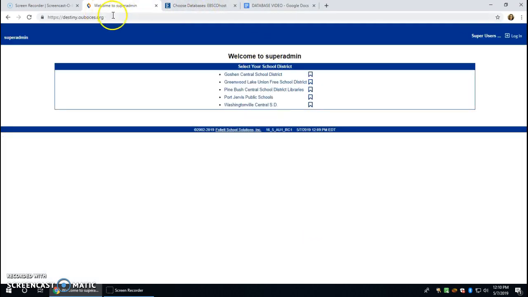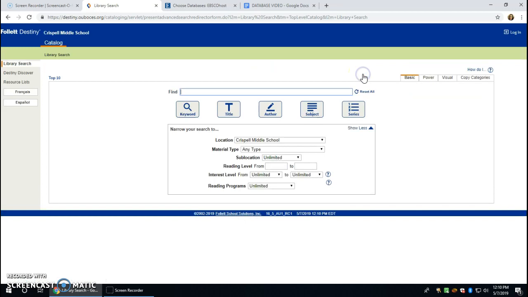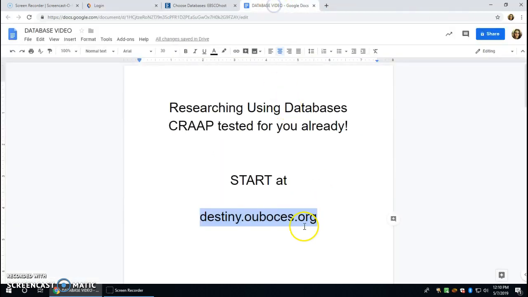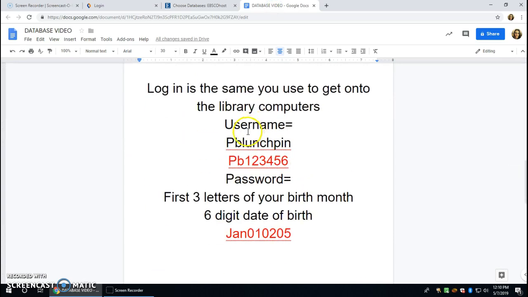destiny.ouboces.org. You could put it right into the search bar at the top. Here's your page. You're going to click on Pine Bush Schools, click on Crispell Middle School, and then you're going to log in. You're going to use the same login information that you use to get onto the library computers.